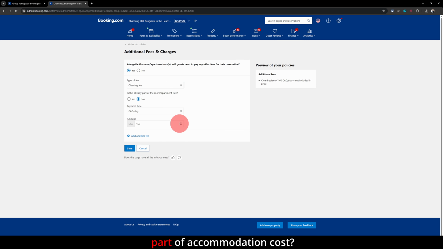Next is: is this already part of the accommodation cost? If your fees are included in your nightly stay, mark it accordingly. If it is separate, guests will see it as an extra cost. And hosts think that an extra fee increases revenue quietly. Often it just reduces conversions and pushes you down the search ranking.